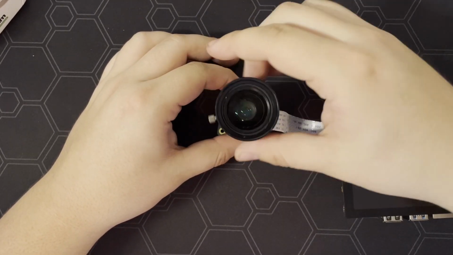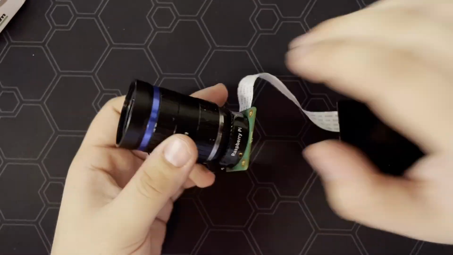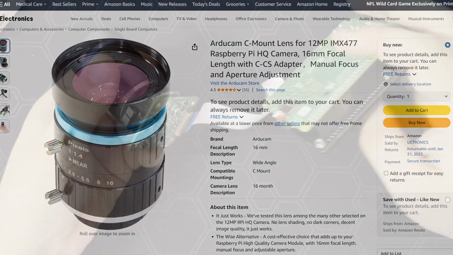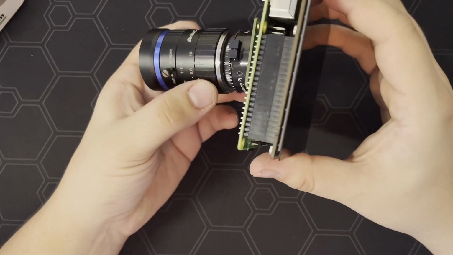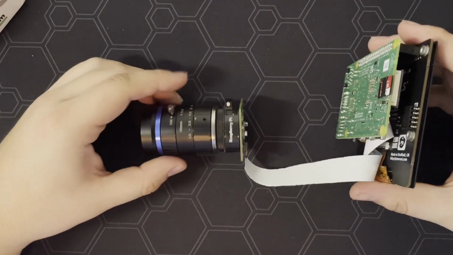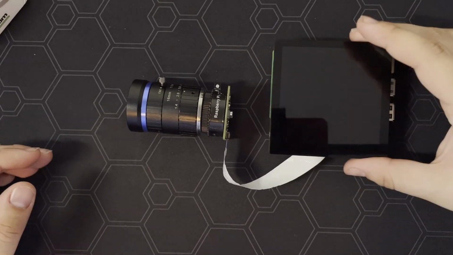I recommend installing the 16mm f1.4 prime lens from Arducam, which you can find linked in the description. However, any C-mount or any CS-mount lens will work. I only recommend this lens in particular because it's a relatively high quality lens for the money, but you can find tons of cheap lenses on the open market, and even some zoom lenses if that's what you're looking for.